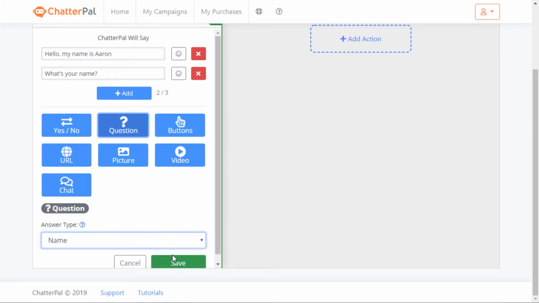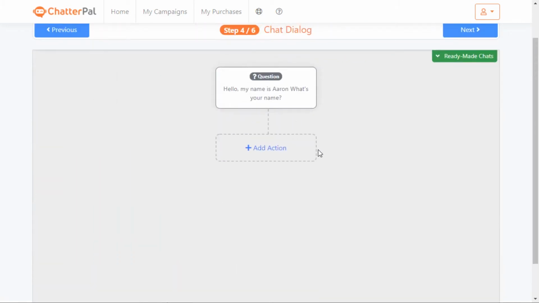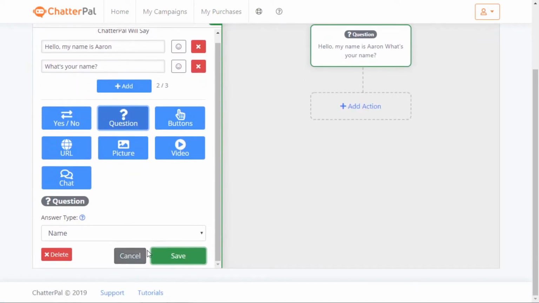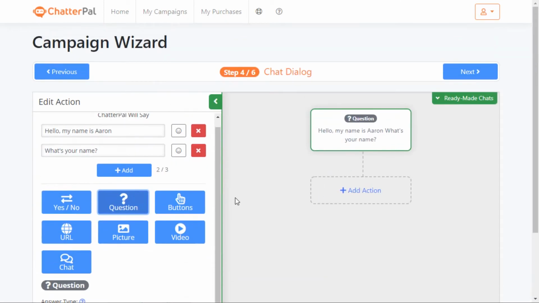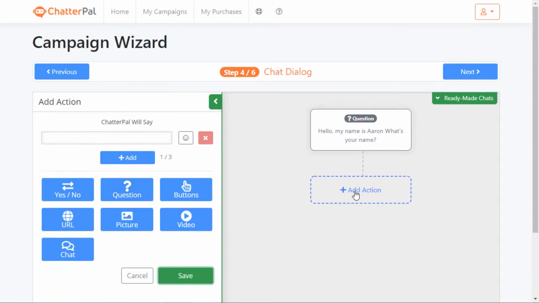And we just hit save. Our first block is created. We want to edit it. We just click on it. We come right back in. Delete it. Save it. Let's add our next block.